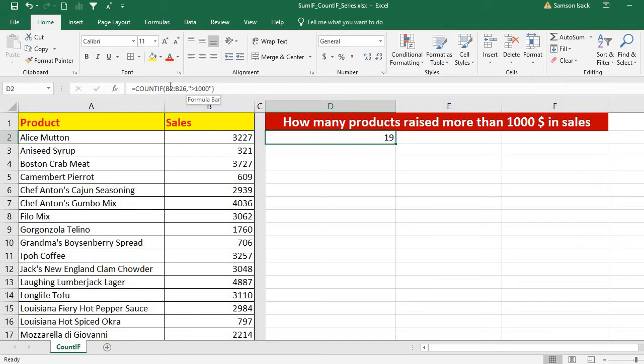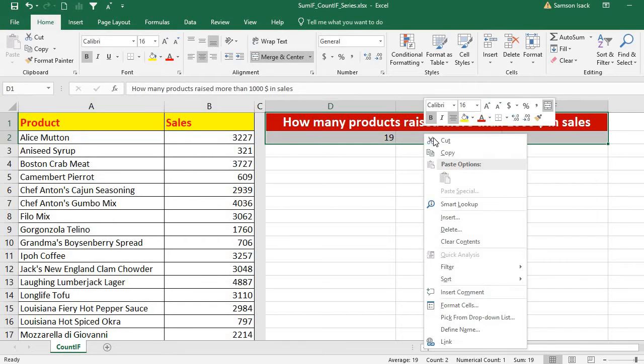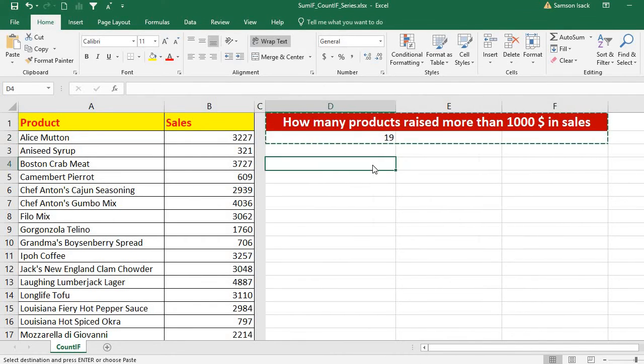So how it works: it takes the range and applies the condition one by one, checking whether the values in sales satisfy this condition, greater than 1,000. The same thing, if you want to do it for the other, copy and paste.